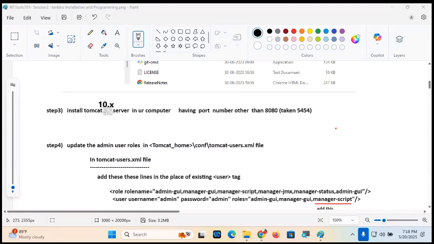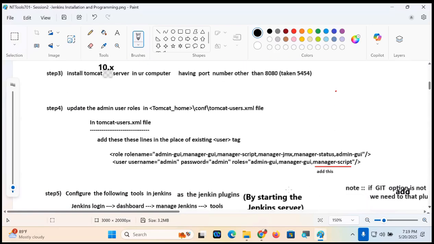Install Tomcat 10.x server on your computer with a port number other than 8080. Fine, 10.x or 11 or whatever you want to keep. Super. Update admin user roles in what? Tomcat home slash conf slash tomcat-users.xml file. Admin roles, manager script. This should be there. Okay.